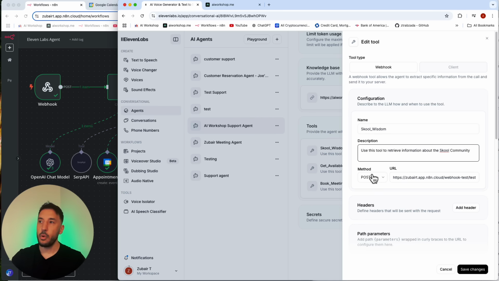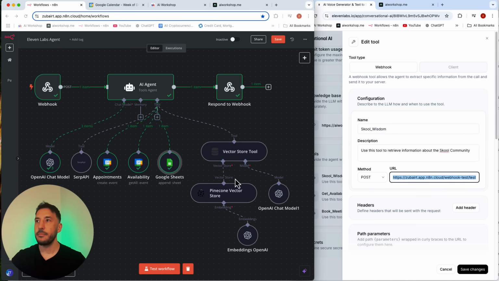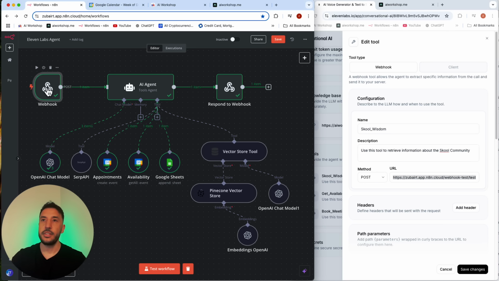The method is going to be post. So this webhook URL is pretty much, let me minimize this a little bit. All right, so the webhook URL there is this right here. So this is a webhook node. In order to interact with additional tools from the outside, n8n has this great tool called the webhook tool.